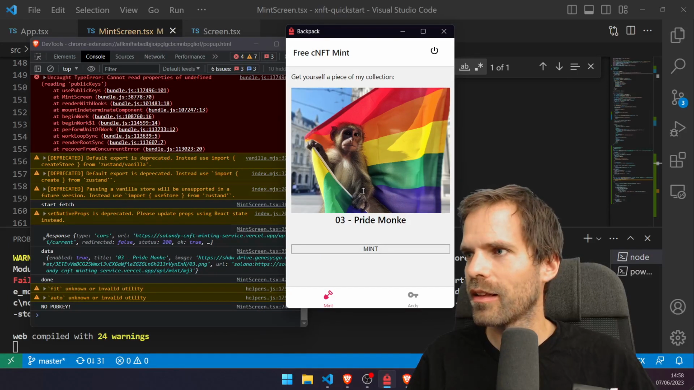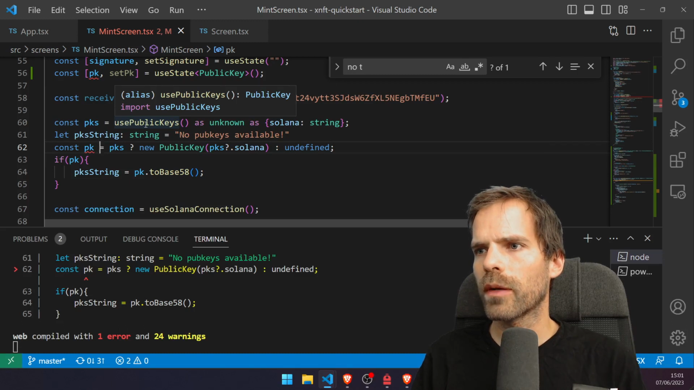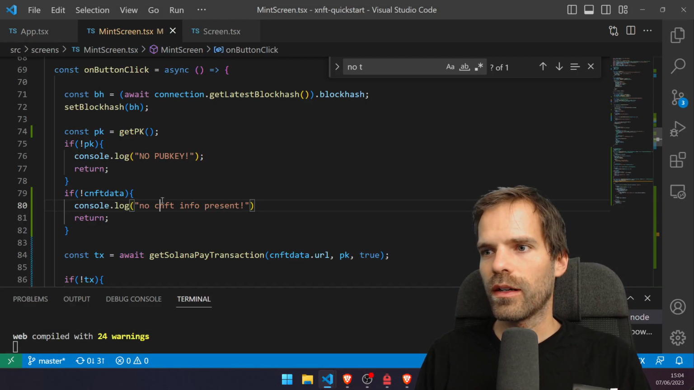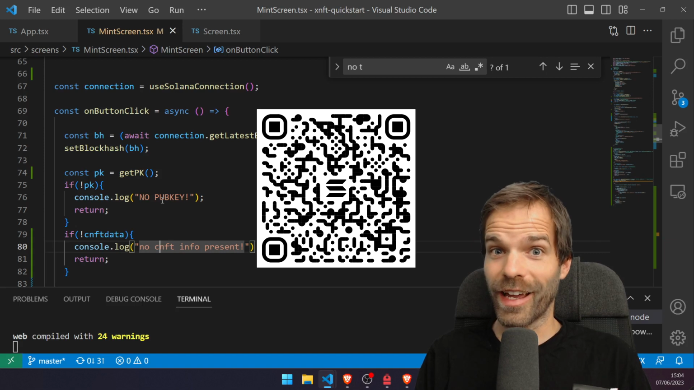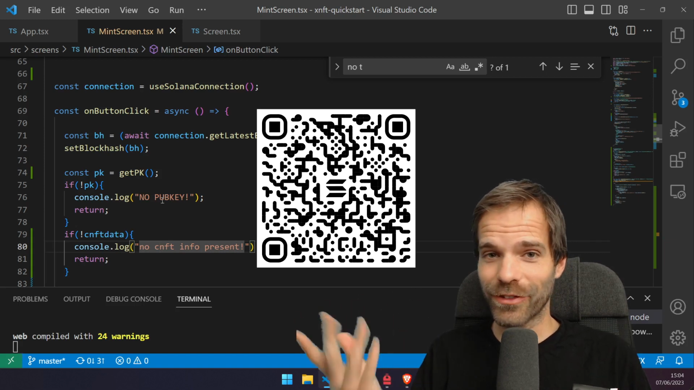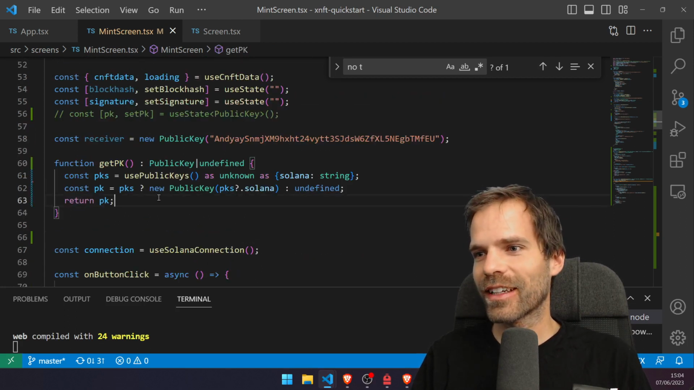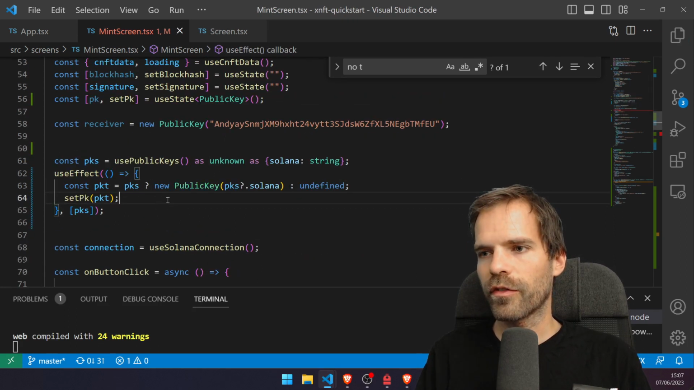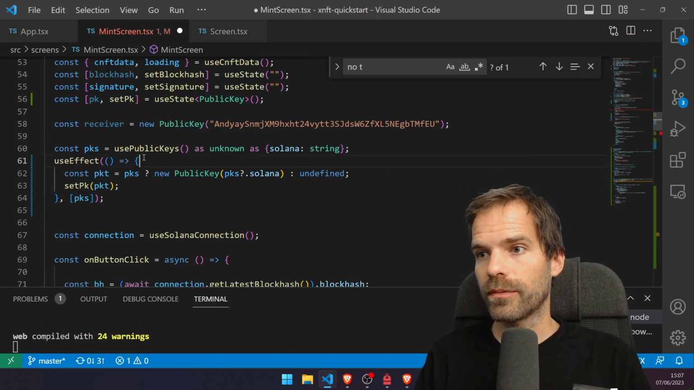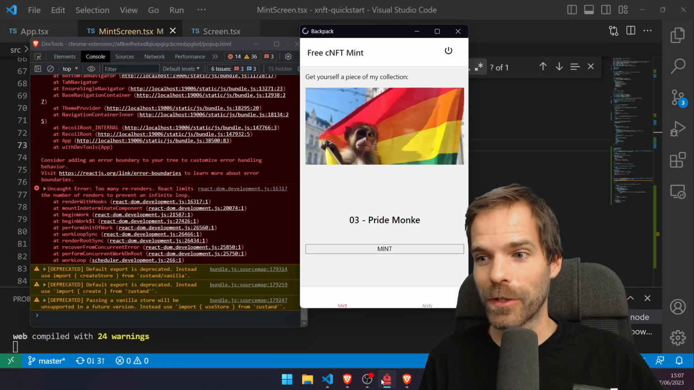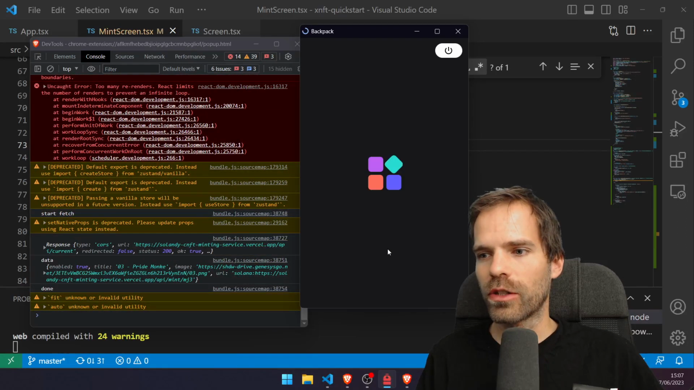What the hell? Wait, there's a hook. usePublicKeys. Invalid hook call. I don't know how to react. Haha! Get it? Because React, I don't know the framework. I just don't know how to react. Maybe I can use it with such an effect. No idea what I'm doing. We'll just try. I tell you, it's gonna be way more work to get this xNFT to work than to actually publish it.